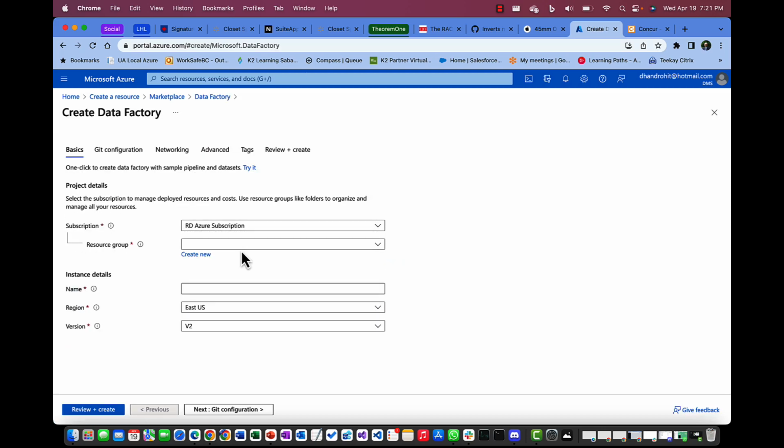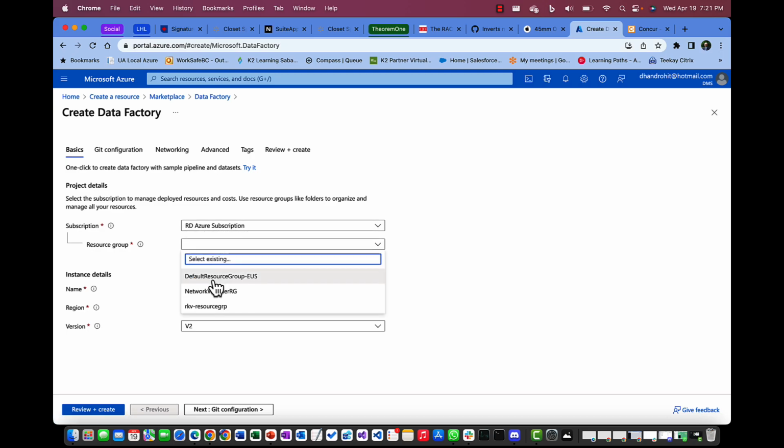Now there are a couple of options over here. One is the subscription. I already have a pay-as-you-go subscription, so that's my subscription. You need to specify the resource group. Resource group is just kind of a folder, kind of a grouping of all the services or whatever you configure within the Azure.